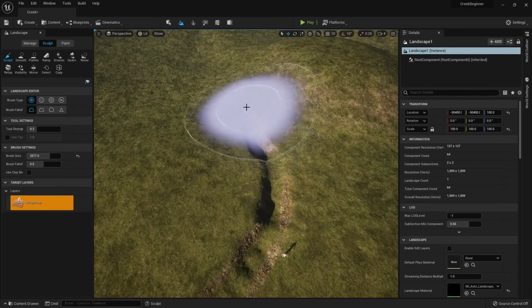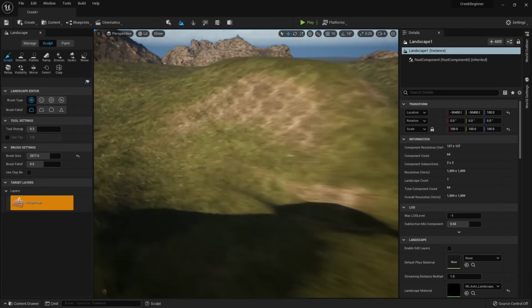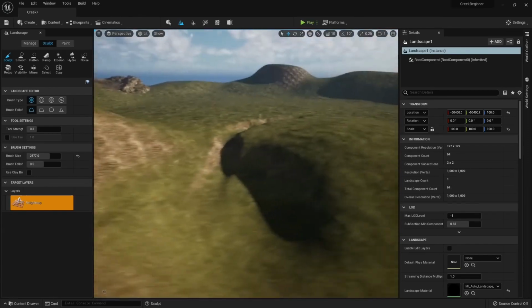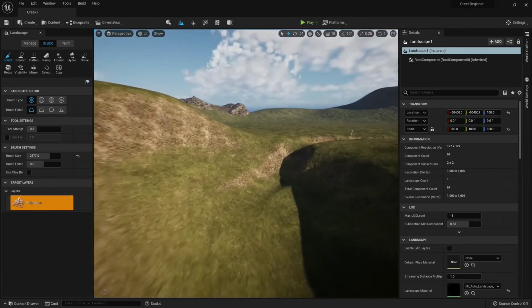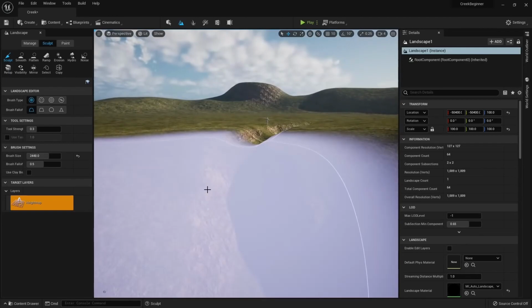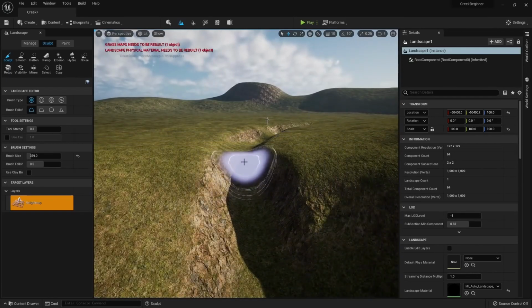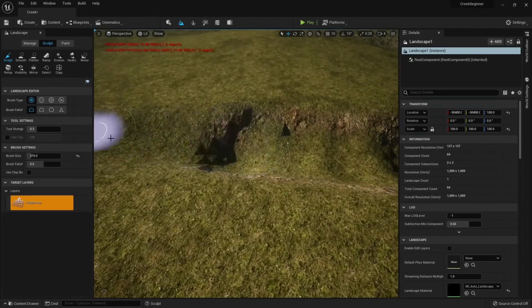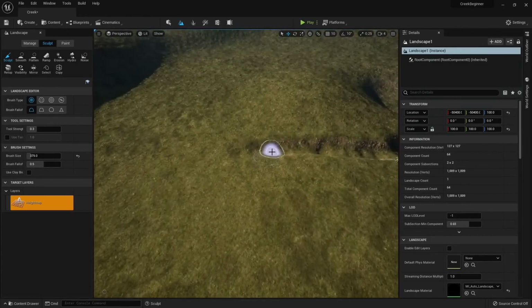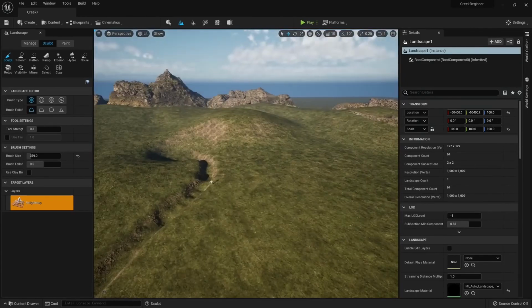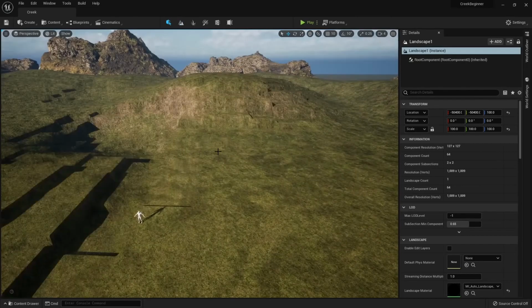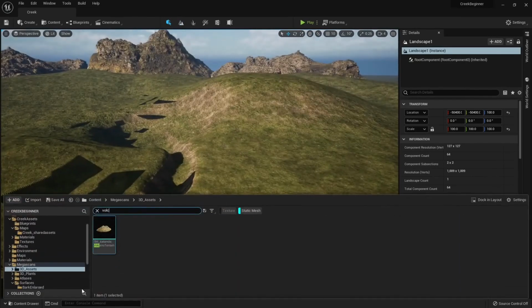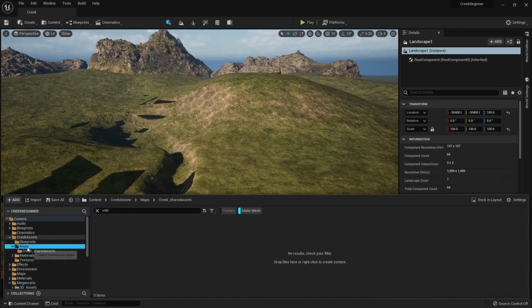And then right here, I'm going to increase my brush so we can really just bring down this location and create a little path for our water. And while we're at it, let's actually add in our water plane. So I'll press Control and Space. Let's go into Creek Assets.